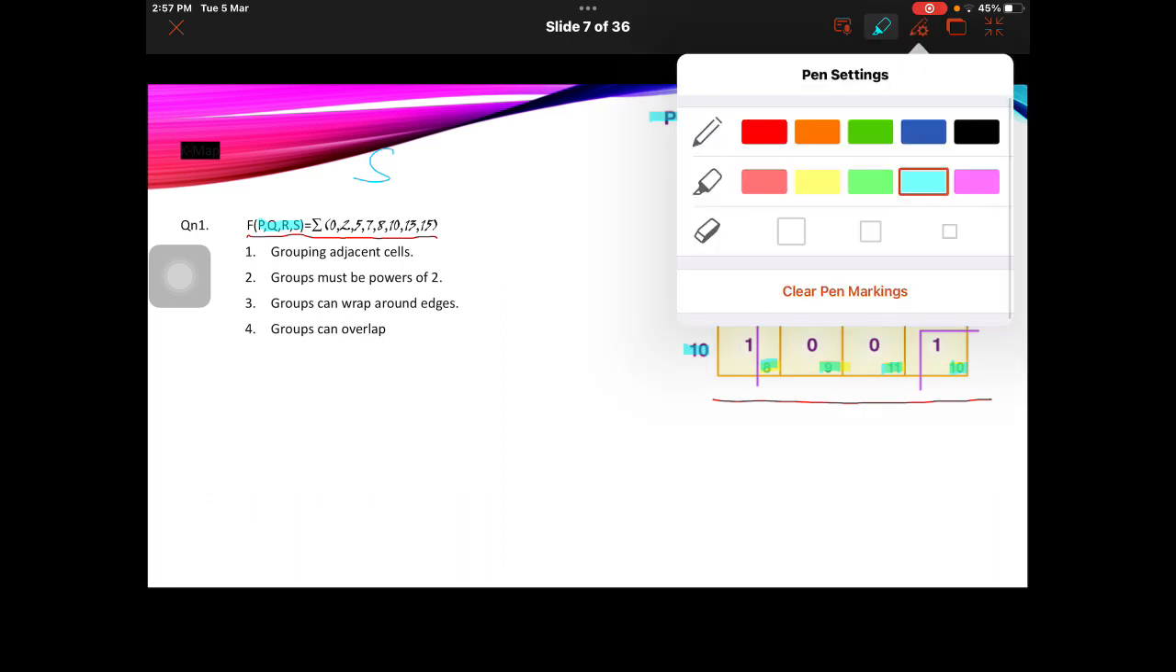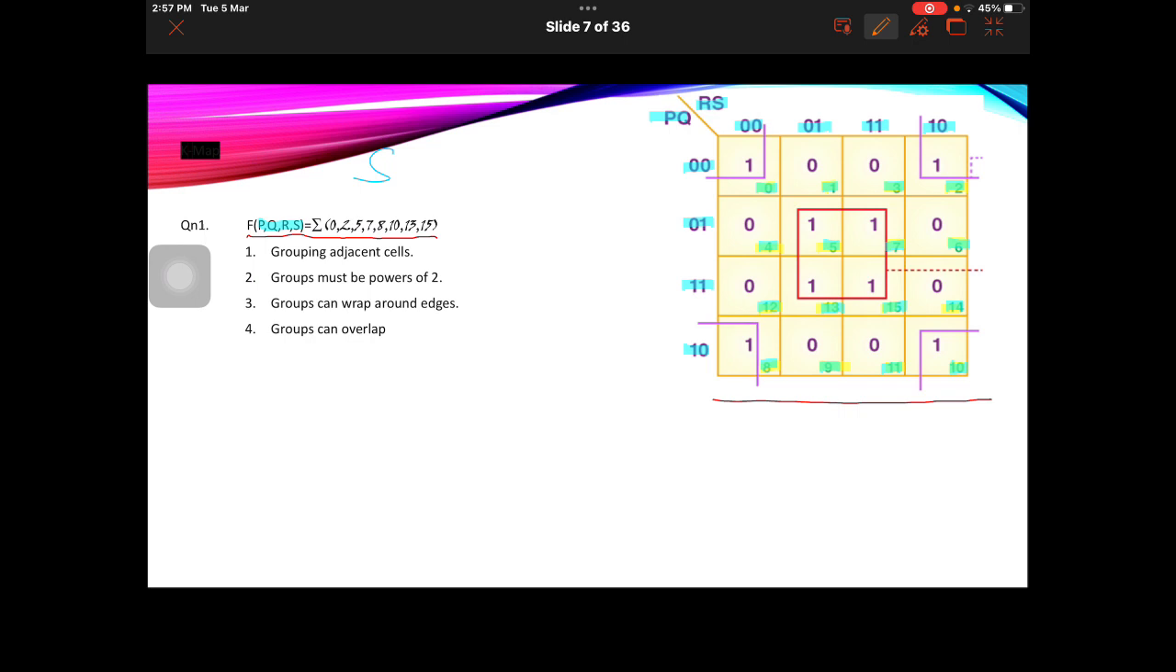Then one more thing we need to do here, that is, we need to write the variables. If 0, that corresponds to a variable with bar. So here 0, 0 will become P bar, Q bar. 0, 1 will become P bar, Q. 1, 1 will become P, Q. 1, 0 will become P, Q bar. The same way on the top portion, this will be R bar S bar, R bar S, R S, R S bar.